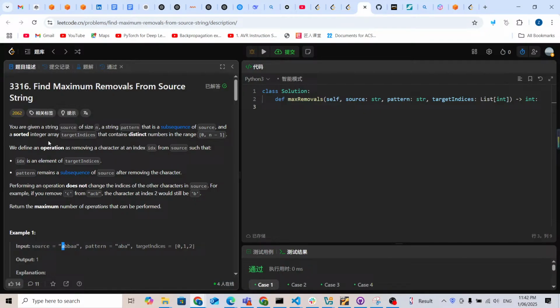And a sorted integer array target indices. So this is the target indices, and it is sorted, like 0, 1, 2. Inside are indices like 0, 1, and 2. The target indices contain distinct numbers in the range 0 to n minus 1. For example, 0 to 2 is inside 0 to n minus 1. For this example, n equals 5, so n minus 1 equals 4.